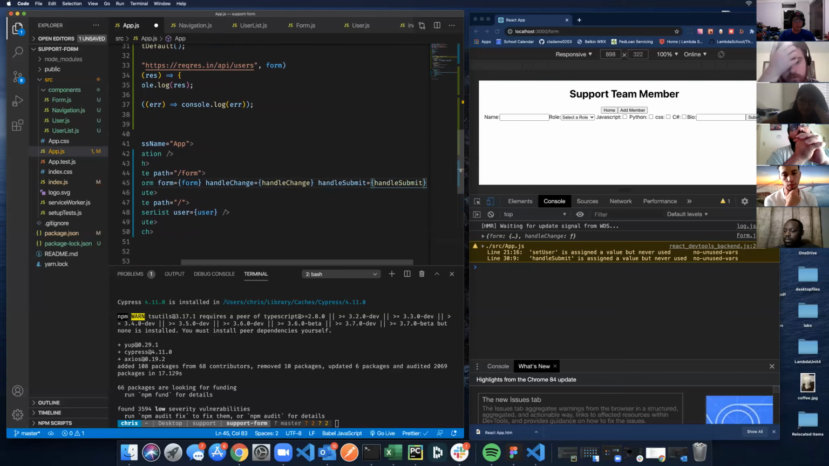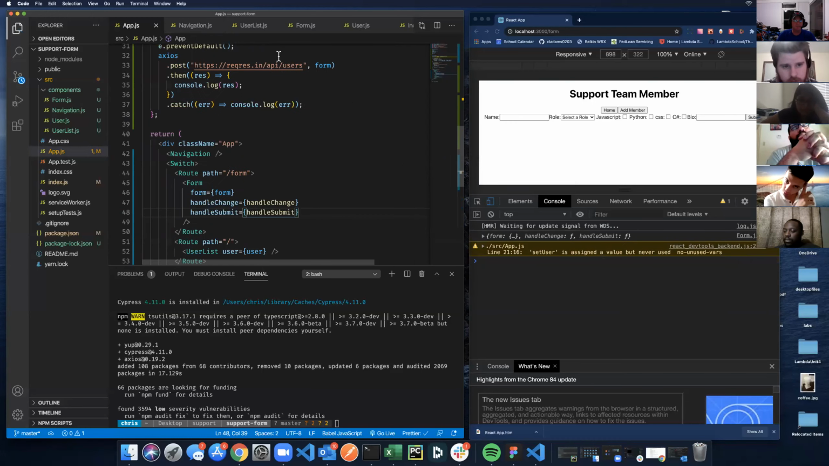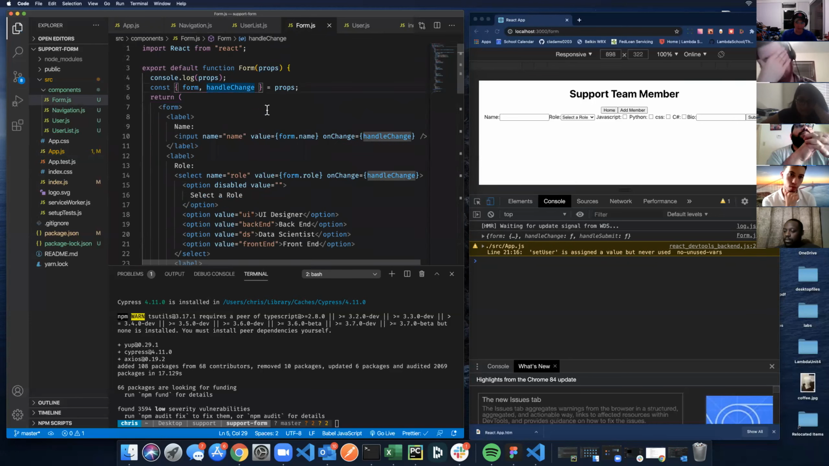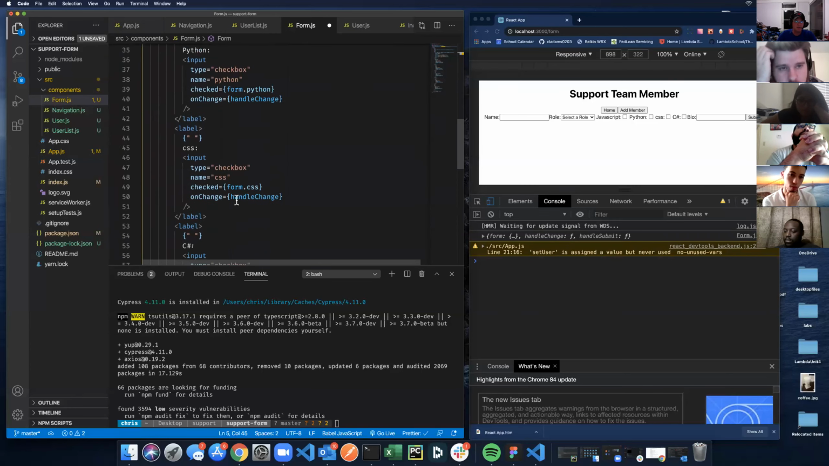And we've got our prop form. We know it's there. We just passed it. We just have to add it to our destructured object. Handle submit.